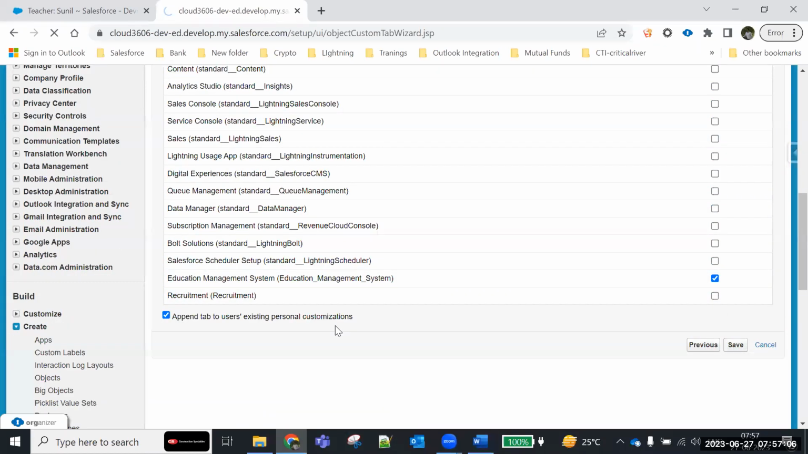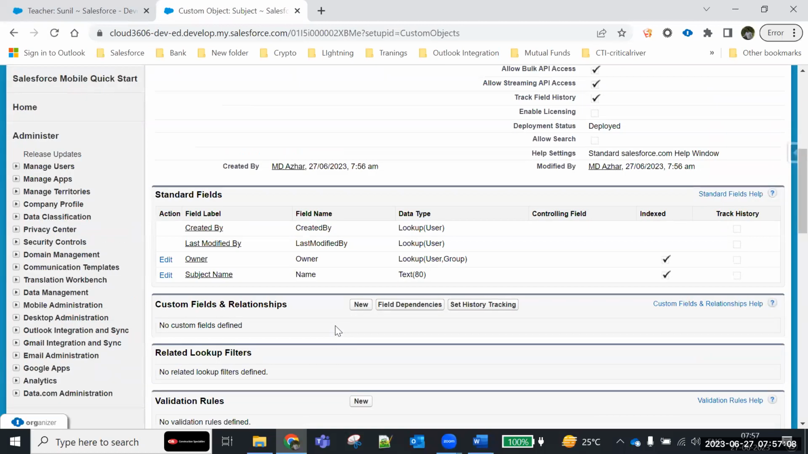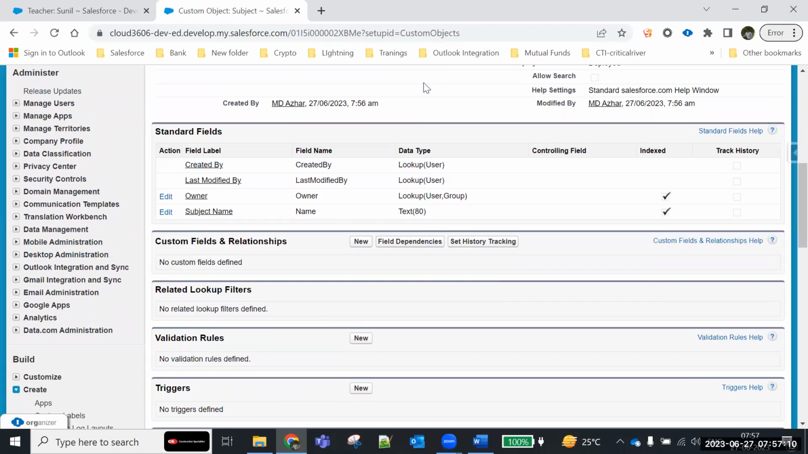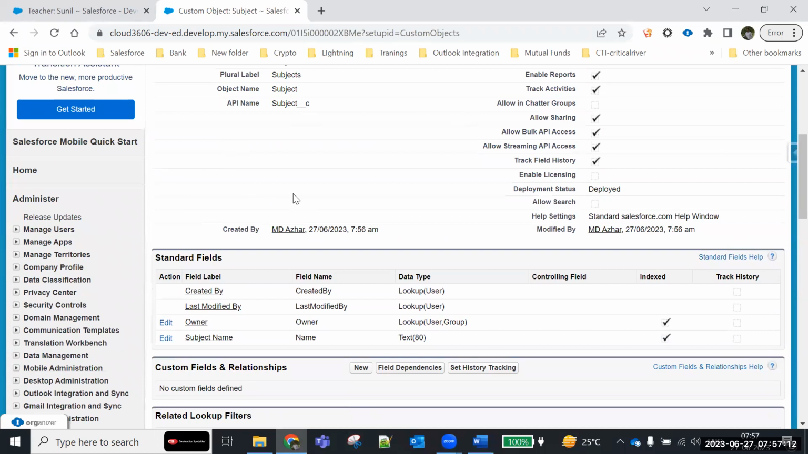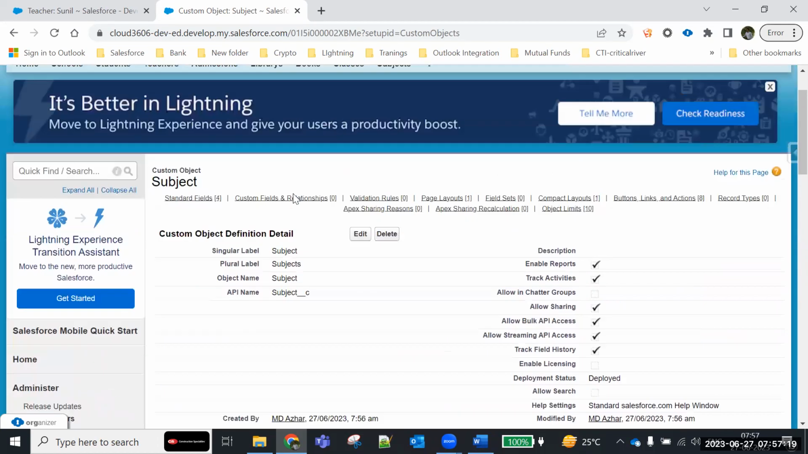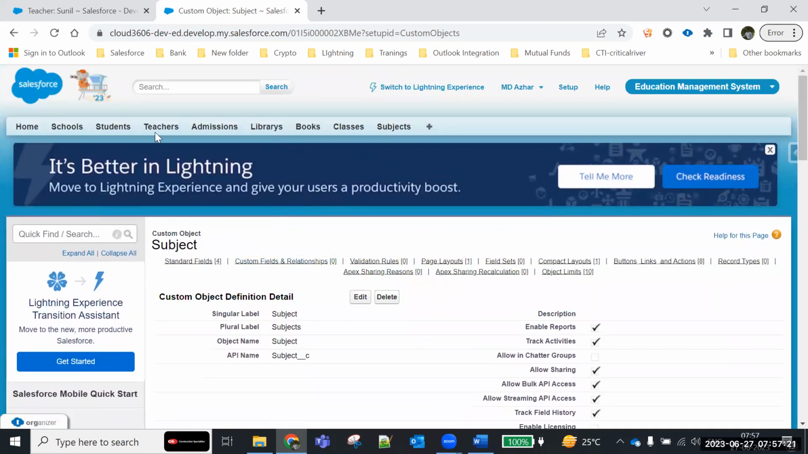Education, save. Okay, I have subjects now. Now from this, what I need to do? I need to create many-to-many relationship with which objects? One for teacher and one for class, correct?